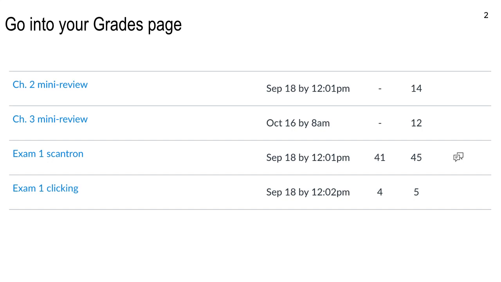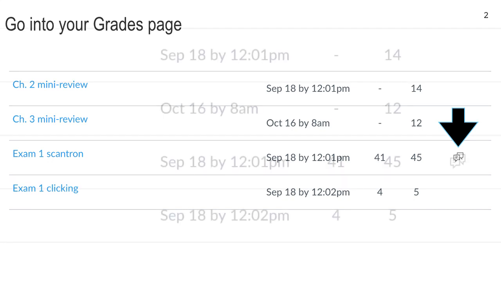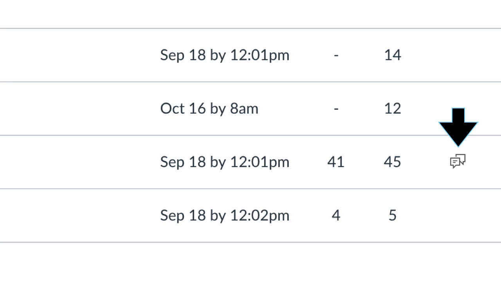What you do is you go into the grades page and you go down to the exam 1 Scantron line, and you'll see down there a little icon that looks kind of like a text message icon. There it is. And to get your PDF, if you don't have a PDF, you won't see that. But if you have it, it'll look like this.